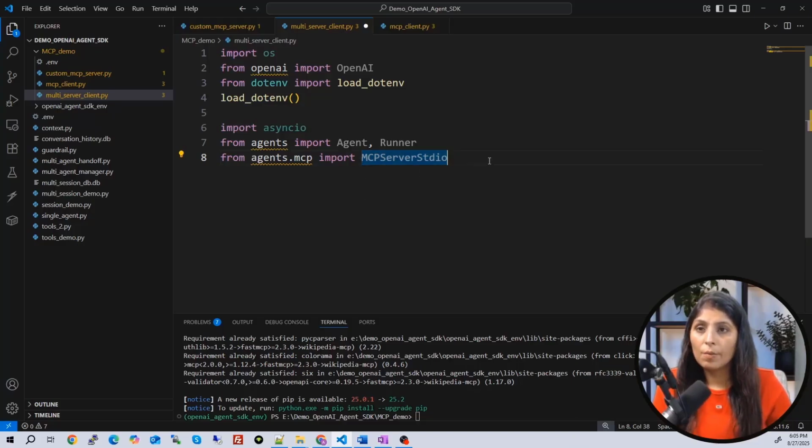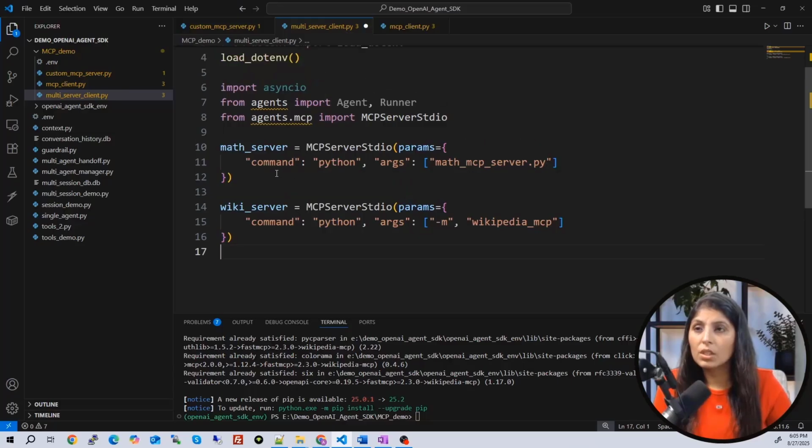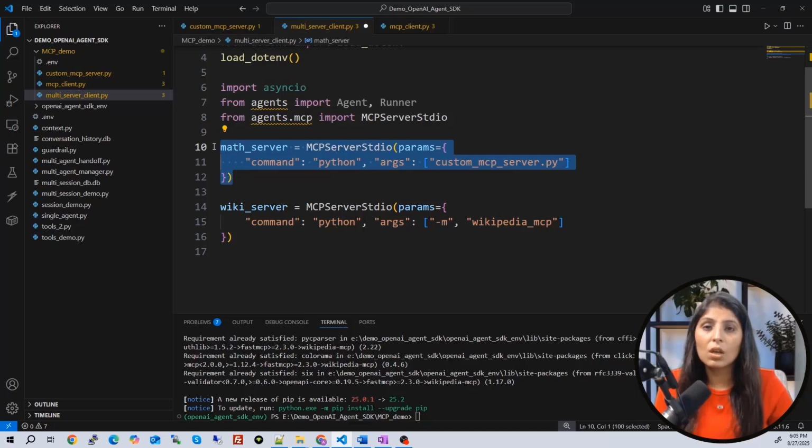Okay, so now let's create a main function. Inside that function, we will connect with both servers, and then we'll create an agent. We will ask questions to the agent, and let's see how the agent works. First, we are writing the code for both the MCP servers. This one is for the math MCP server. We are using this class, and using this class, we are connecting with it. Command is Python, and our custom MCP server is present in this file, so just change the name to the custom MCP server. This is how you connect with the maths MCP server or custom MCP server.